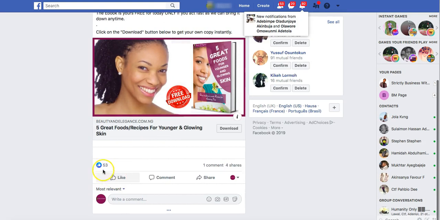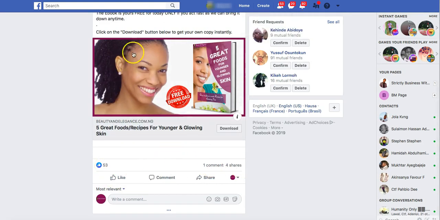You can see it already has 53 likes, 1 comment, and 4 shares. Because this is a conversion ad actually. This is not your regular ad. Conversion ads don't usually have a lot of comments because it's not an engagement ad and it's not a traffic ad. Conversion ads are for people that will mostly click my ad and go and do what I want them to do, not people that will be commenting and liking.